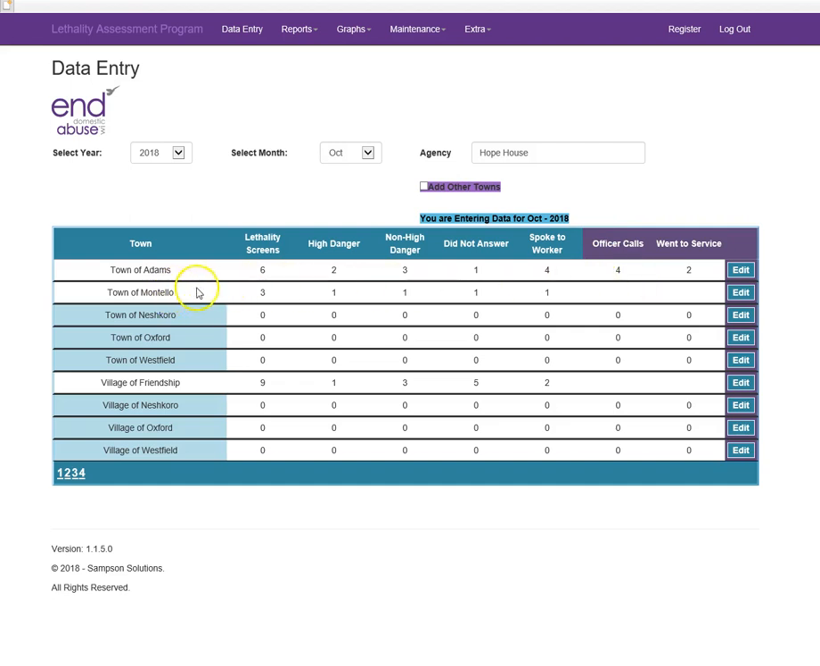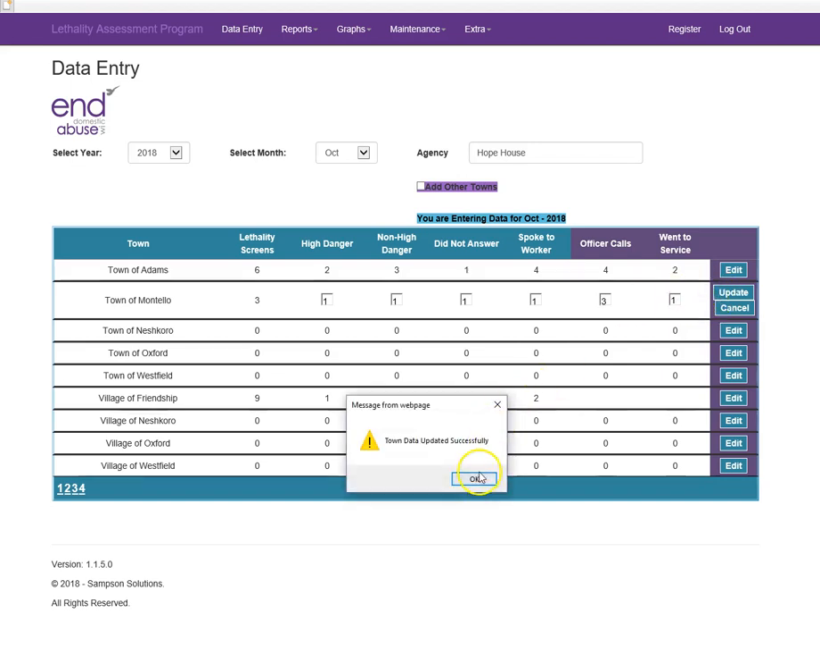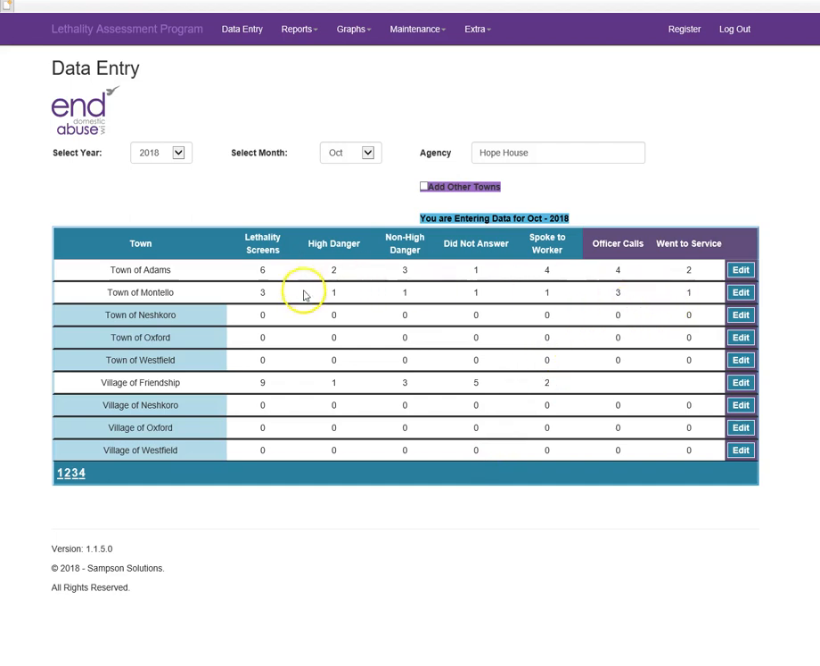Once again, Town of Montello, we'll just go in and enter our numbers as a DV agency liaison. We had 3 officer calls and 1 person came to service. I simply click update, and my data has been entered for the Town of Montello.